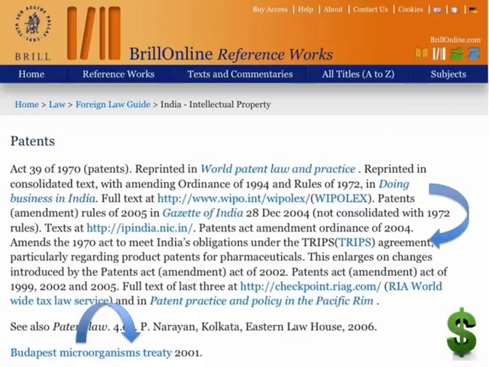Here, for example, is the page on India, and the arrow at the bottom shows that India is a member of the Budapest Microorganism Treaty of 2001. So take a look at Brill and decide how much content it does and where it fits into your research portfolio.